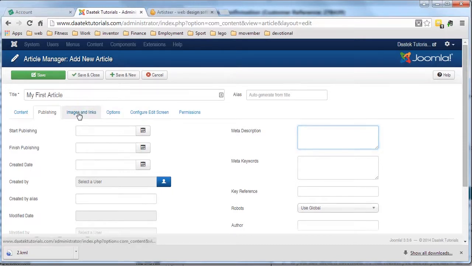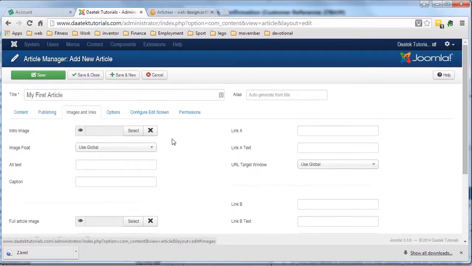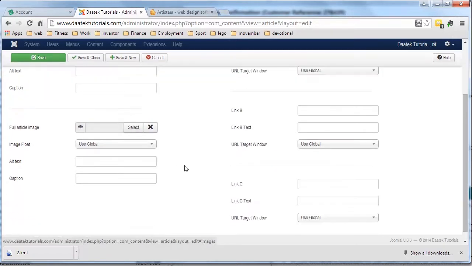Okay, images and links, don't touch these. This is nothing to do with images and links inside your article. You build and create those from the WYSIWYG editor. This is just bells and whistles that you just don't need around the article. It just makes a mess of it. I don't use them at all.